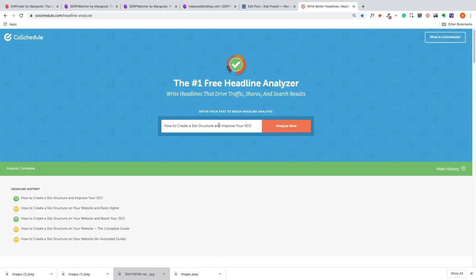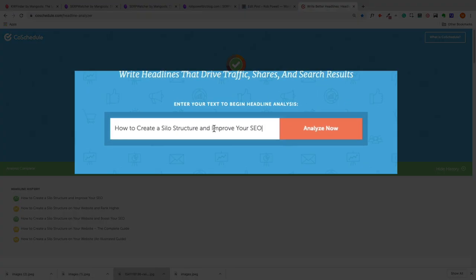Now, I'm going to remove the benefit from this line because I'm thinking that if someone types in how to create a silo structure on their website, they already know the benefits, otherwise they wouldn't be typing it in. So always try to think and put yourself in the shoes of the person who typed in that query and what you can assume about what they know already. So let's go back to how to create a silo structure.